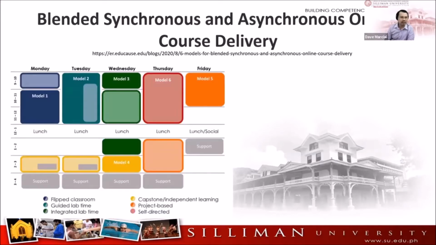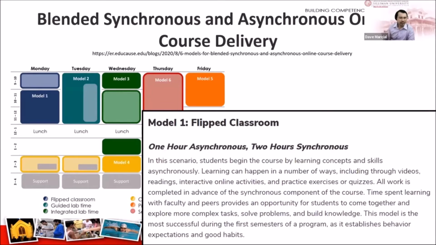But in this diagram, this actually tells us that from the different models that I presented in the prior slides, we can boil it down to six common models. The flipped classroom, a very specific model, is 1 hour asynchronous and 2 hours synchronous. That is for a 3 unit or 3 hours lecture class. You can do that as 1 hour synchronous and 2 hours asynchronous.